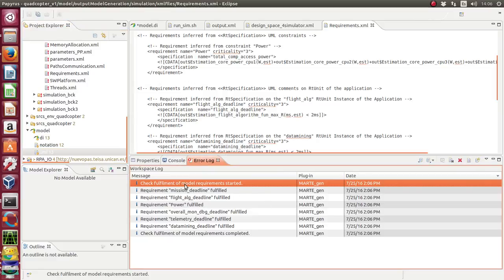So here we see the performance validation results. Here we see that the performance requirements analyzer is triggered, and then the response for each single requirement, and then the end of this performance requirements validator. In this case, as we saw in the simulation run example, we see that every single requirement is fulfilled.